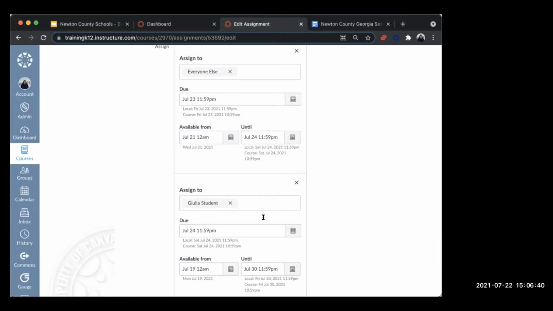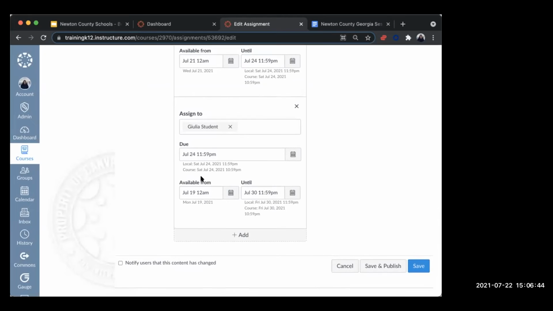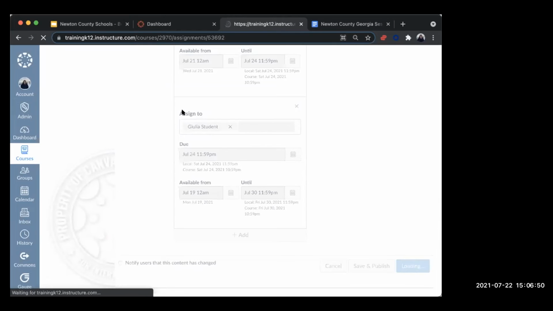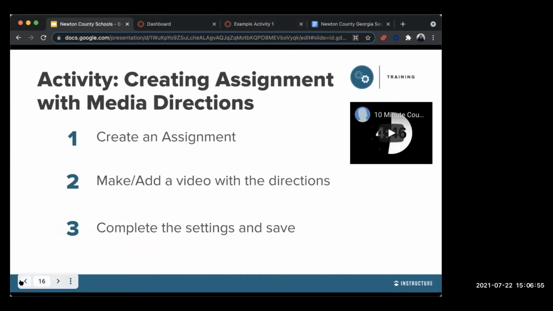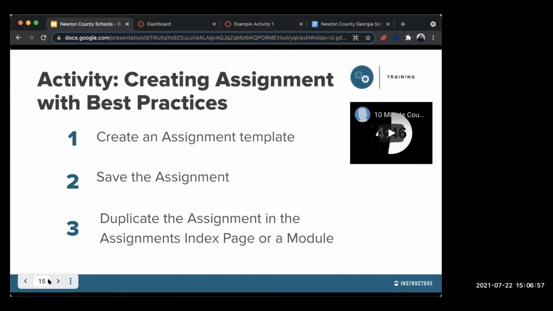If I don't want to do that, I can just click X and X out of this. If I'm happy with the changes, I can do save or save and publish. So I'll hit save for now. Okay. Yeah, we did this one.